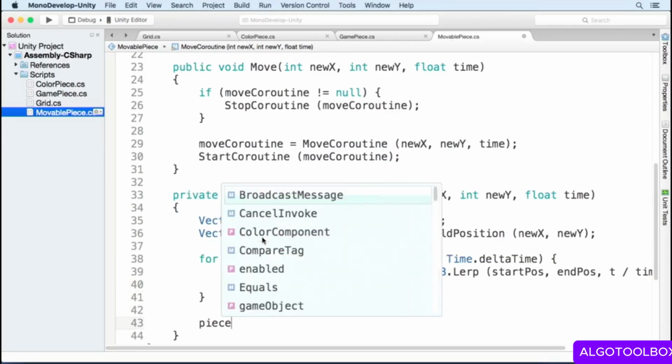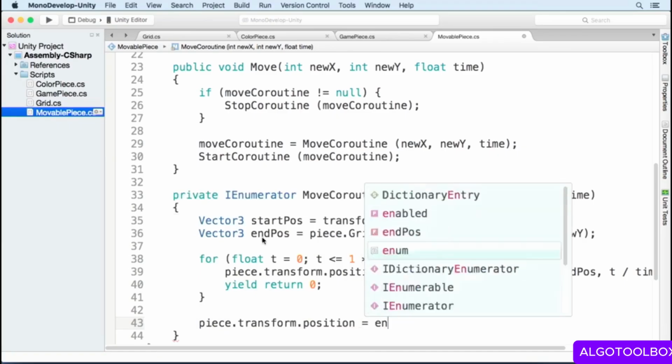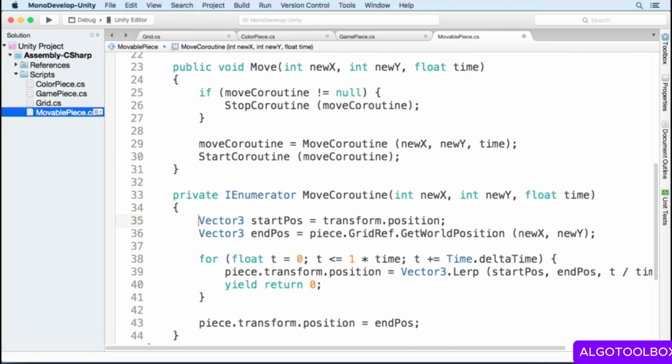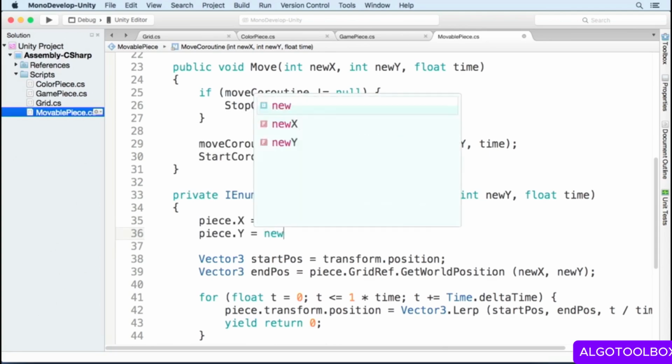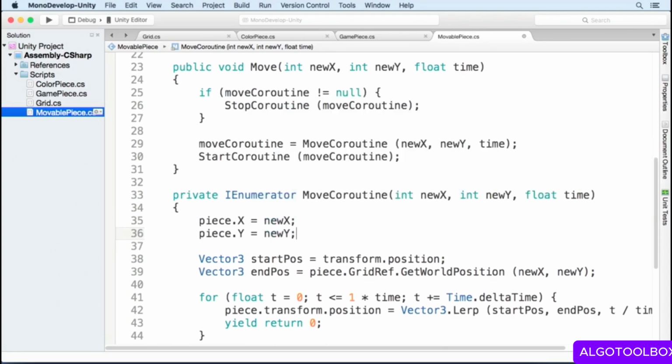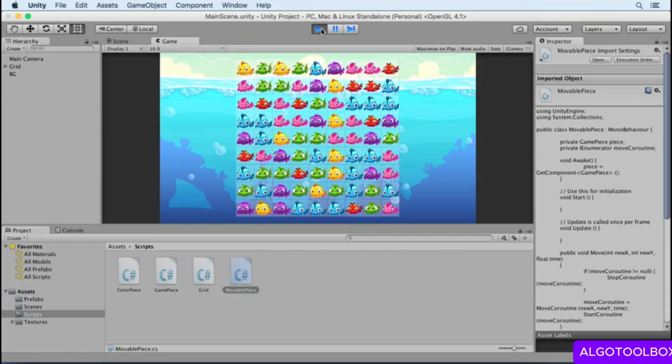At the end of the loop, we'll set the position of the piece to our ending position, just in case our loop didn't get all the way to end pause. That takes care of our animation, so now we just need to set our x and y parameters to new x and new y. Go ahead and hit play, and you can see that all the pieces nicely animate in.